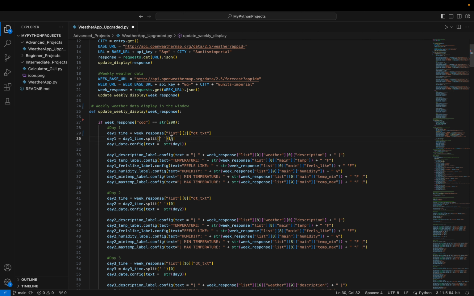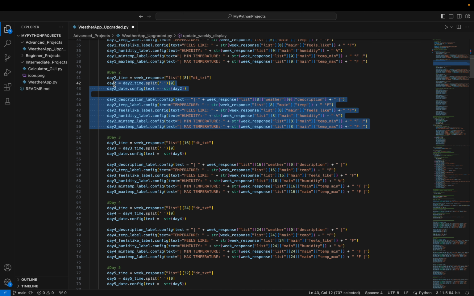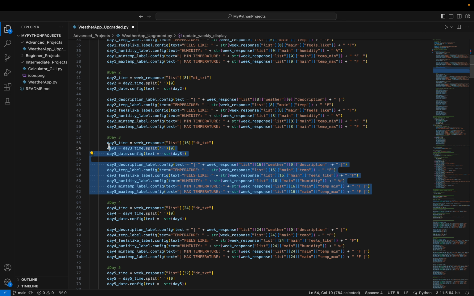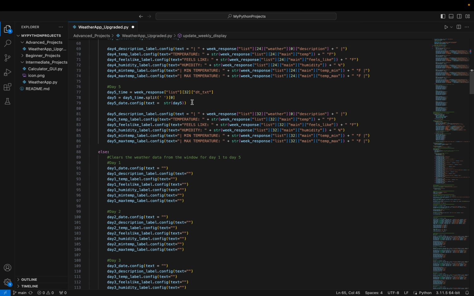So we split, so instead of the hours, we only take the date, because I only want the date, not the other hours. And that's basically what it does for the weekly thing. The only thing that we change is the data from the list, which is 24, 16, 32. It's the only difference.